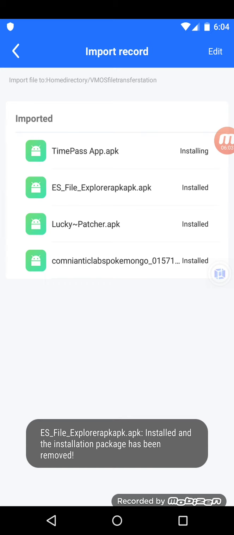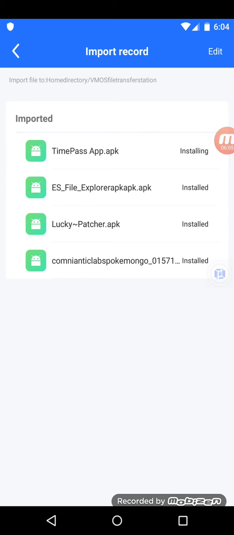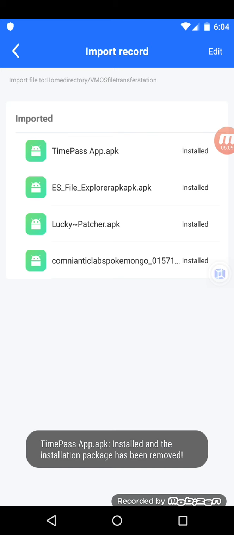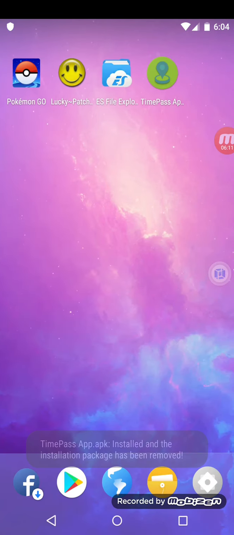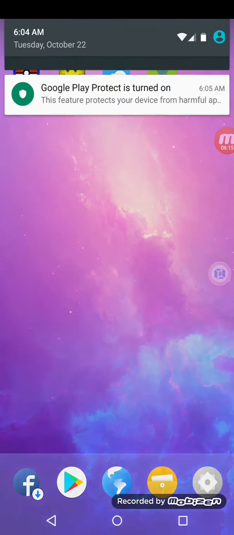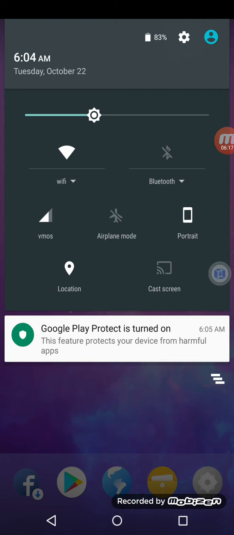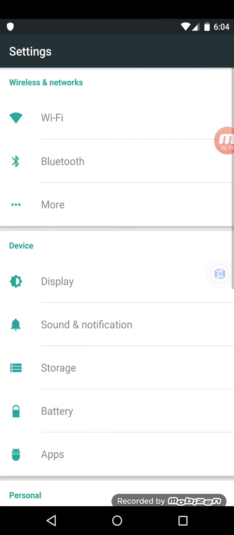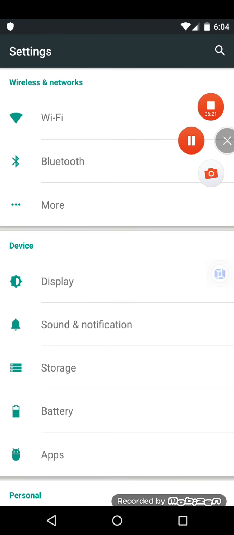And so, yeah, all of them should be installed in a second. Then I'll show you what to do when that's installed. So now you can click home, and you will have all the 4 apps. Now, you're going to click on the settings bar.